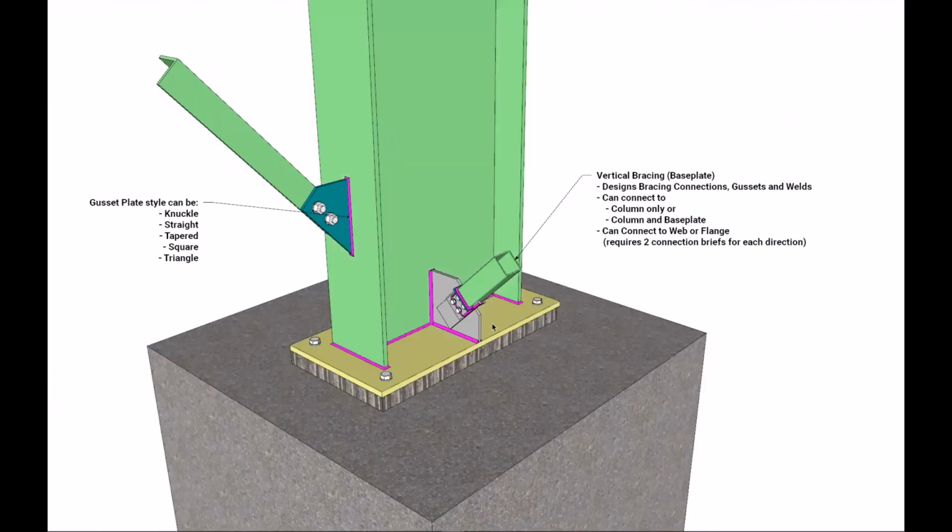The column base plate is designed independently, taking into account all the shear and axial forces in combination to design the arrangement and the holding down bolts, etc., that we covered earlier.